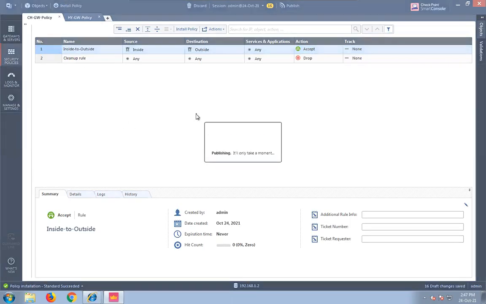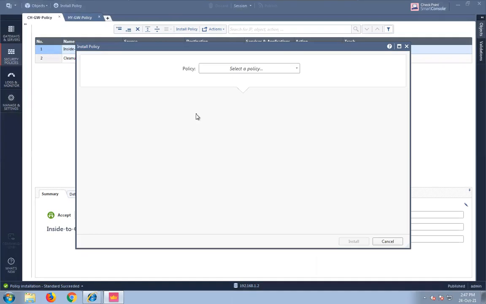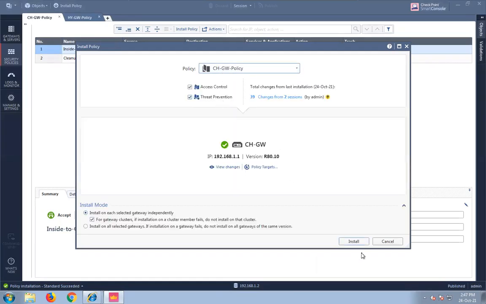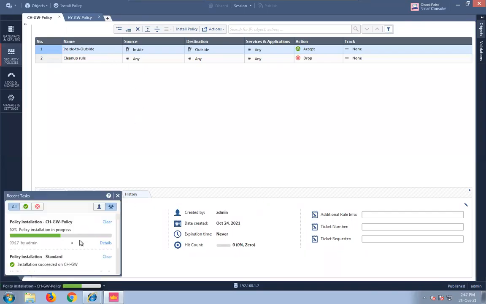And the same, it's going to ask me which policy you want to install. I'm not going to select the Hyderabad gateway policy, I'm going to select the Chennai gateway policy. So the Chennai gateway policy will do the network address translation installation now. After that, we can go and do the Hyderabad gateway policy installation. Let's select the Chennai gateway, because this will do network address translation. A static NAT for the Chennai SMS. Okay, the policy installation is going on.